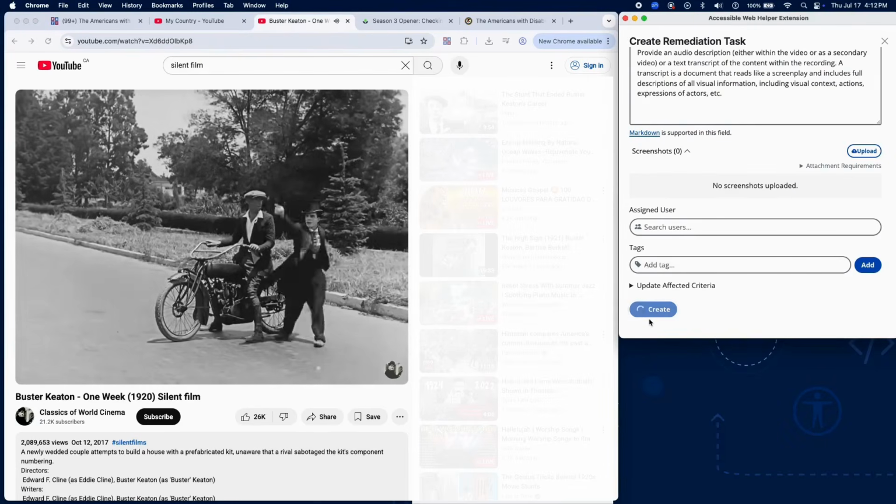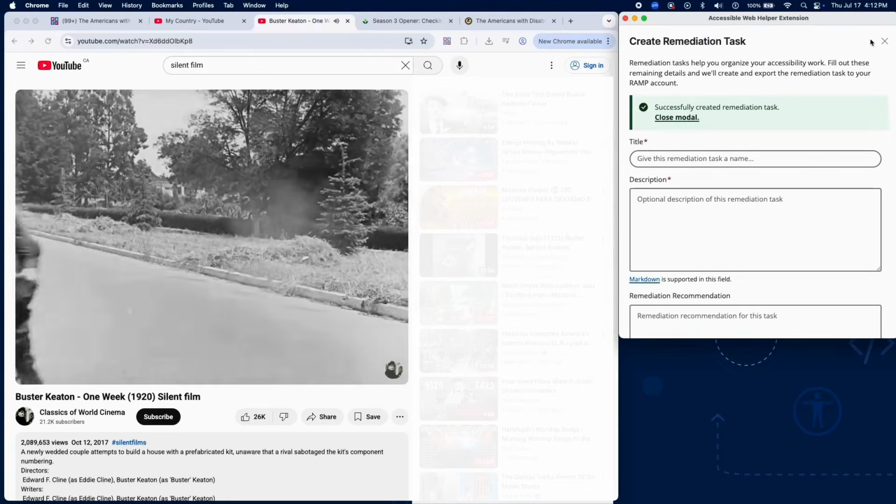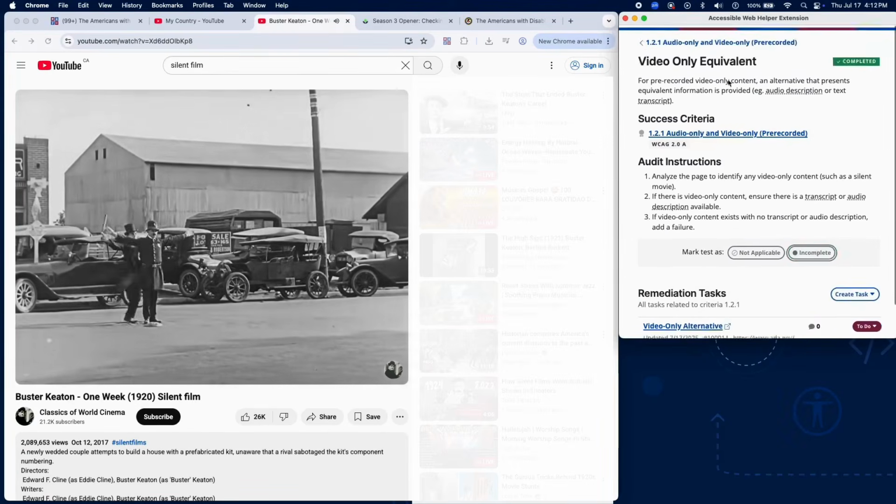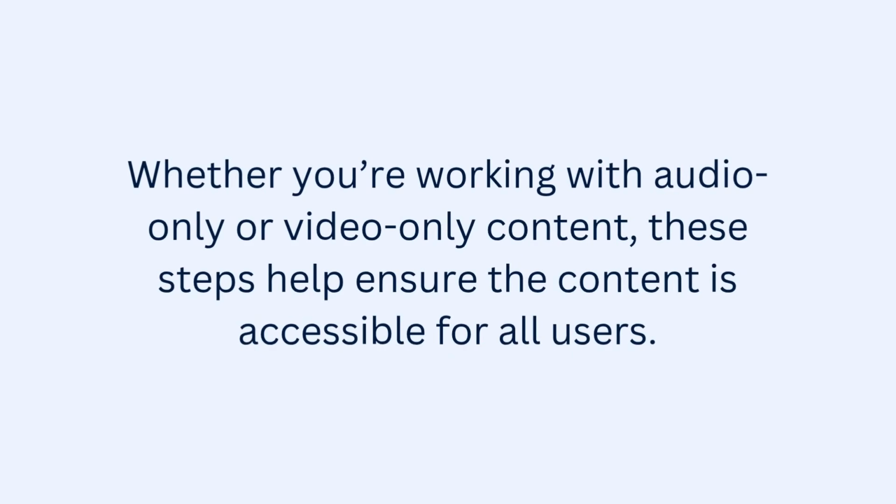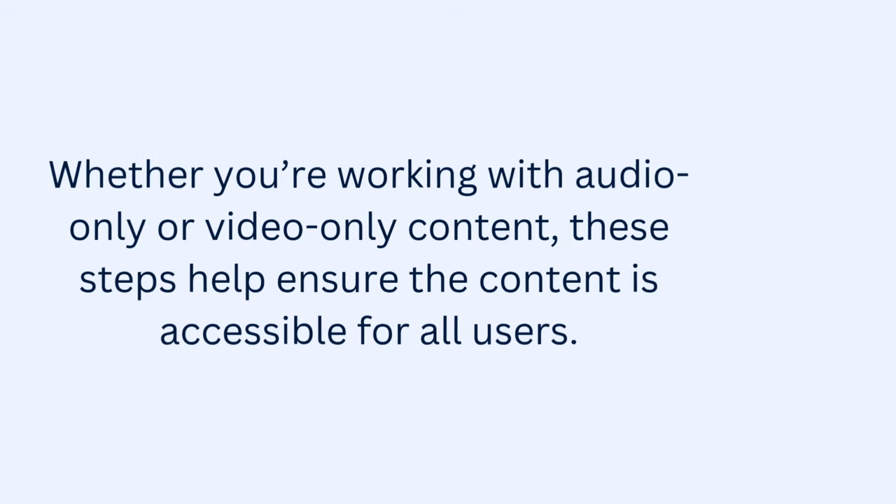And that wraps up testing for Success Criterion 1.2.1 using RAMP's Audit Grid and Chrome extension. Whether you're working with audio-only or video-only content, these steps help ensure the content is accessible for all users.